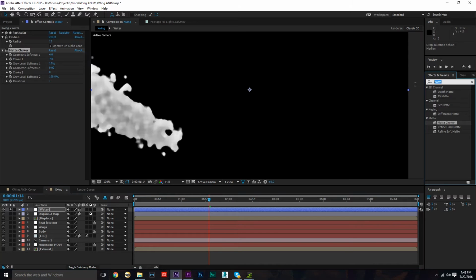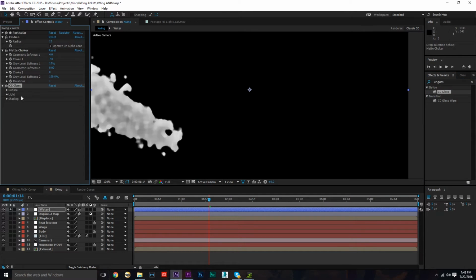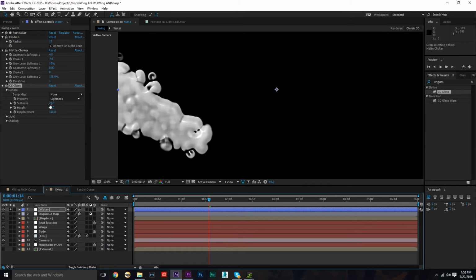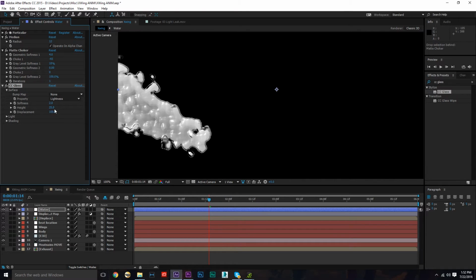Next, over in Effects and Presets, type in CC Glass. Drag that on. With CC Glass, make sure that the bump map is set to none. The softness you want down to somewhere close to 0. I set mine to about 2. The height somewhere up to about 58, 59. And the displacement all the way down to 0.